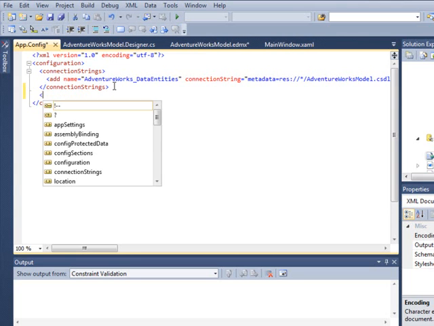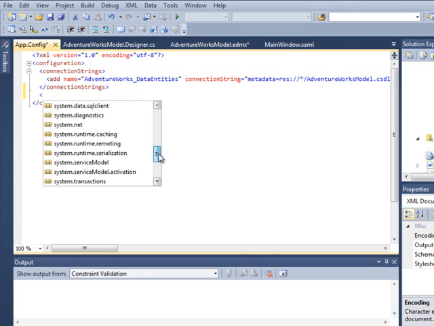As an aside, you should note that, like the Code View window, the Application Configuration File Editor supports IntelliSense, helping to ensure that your configuration file conforms to the appropriate XML schema.